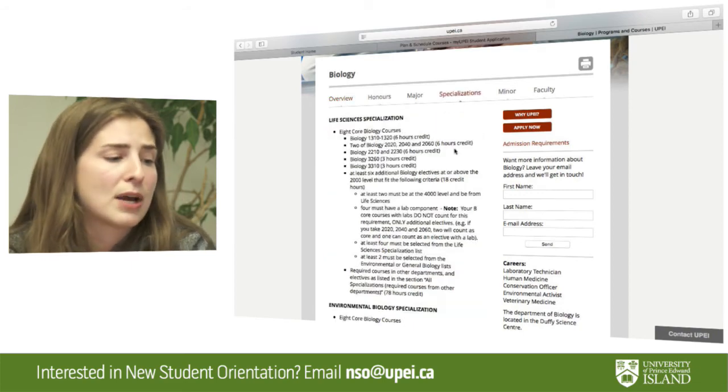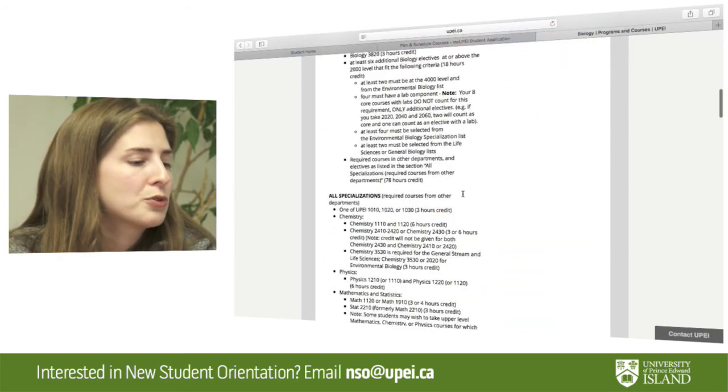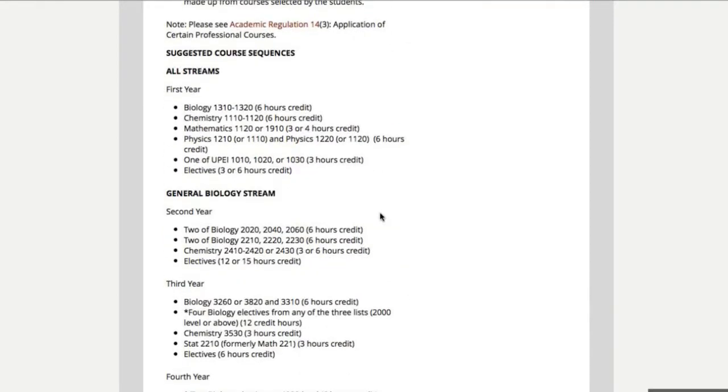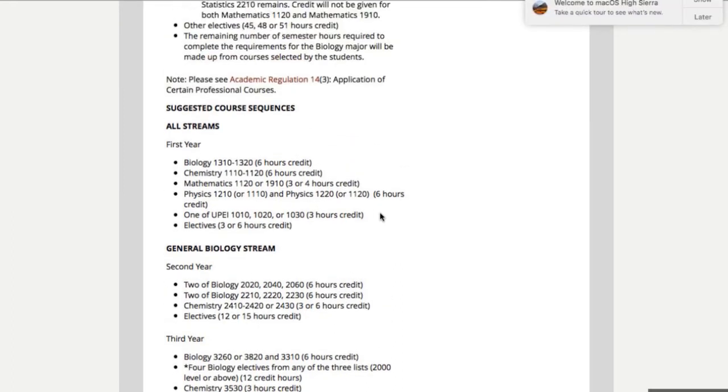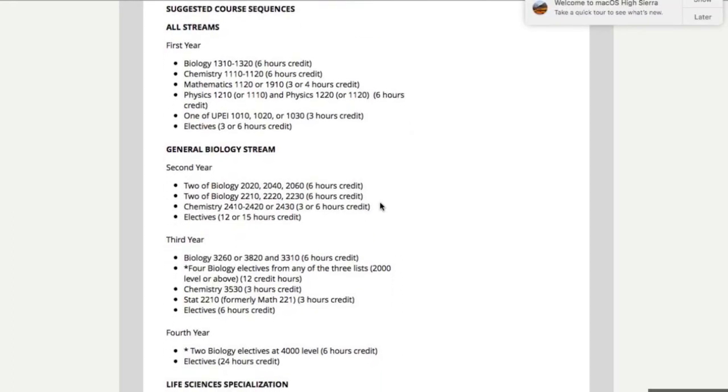For bio, it's specialization. So if you scroll a bit on the bio page, each page has the suggested course sequence for year 1, 2, 3, and 4 at UPEI. So this is an awesome way to see the classes that are required for you to take all in one place, in one hub.